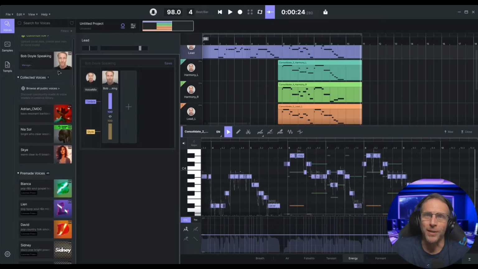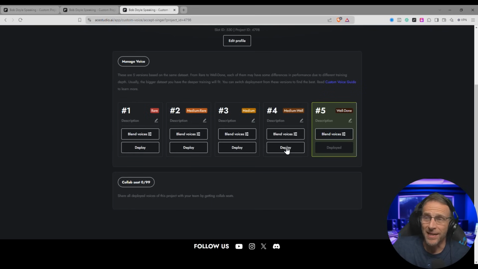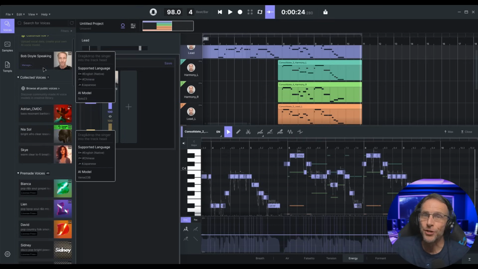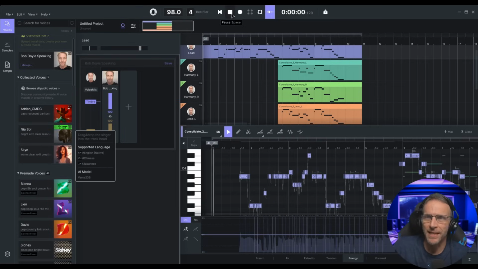Okay, that's pretty cool. Let's go back and choose the medium well and see if we can tell any difference. Going to click on Deploy. Pops right on over here. I assume, since a new one didn't appear, that it just automatically replaced this one. Let's see if we can tell any difference.